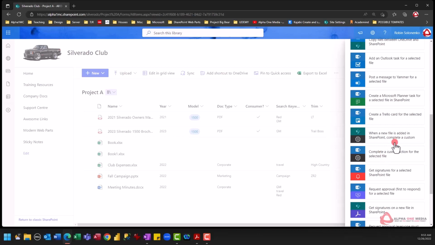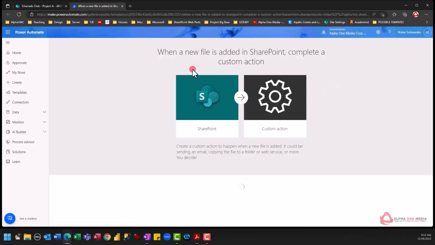So you don't scroll down too far. It's this one here. When a new file is added in SharePoint, complete a custom, meaning a custom flow. We're going to do some of the things that we wanted to do. So click that one. It will open up a new tab and actually take you into Power Automate. Now don't worry, it is a free copy.